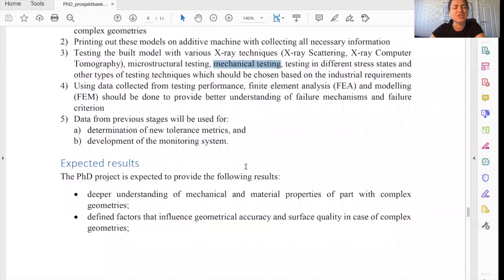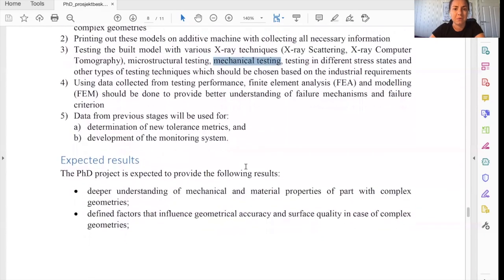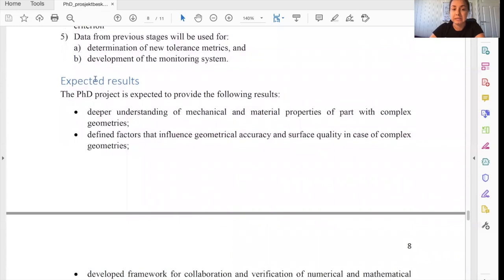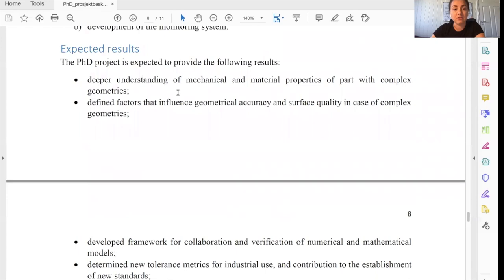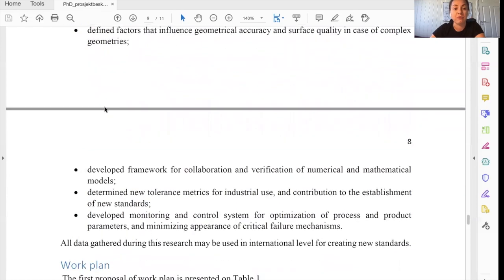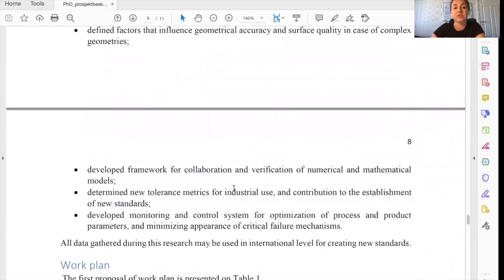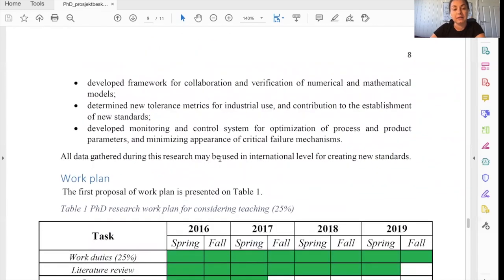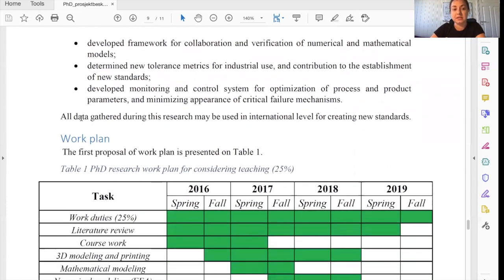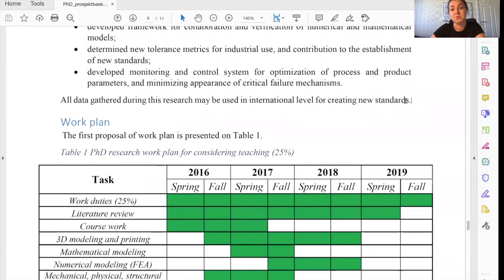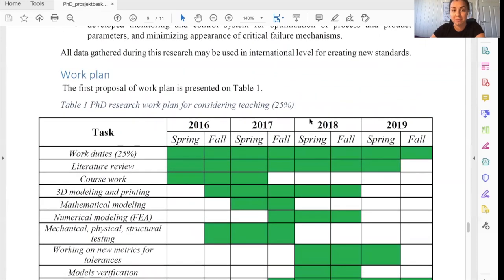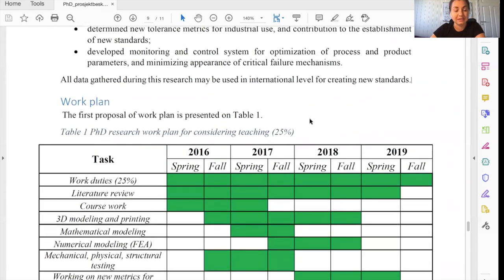As you can see, I made so many different failures in my project description, but this part I like a lot: expected results. Even understanding of some topics, what type of factors or frameworks, metrics, algorithms, all of this needs to be listed here. And also what you do with the data. As you can see, I was even considering that my data could be used for creating new standards. Very ambitious, I would say, but not realistic.